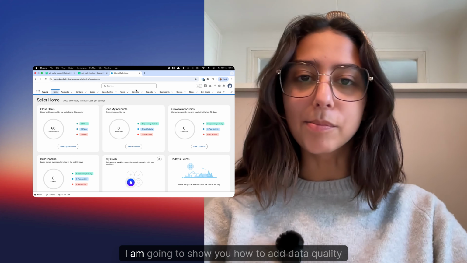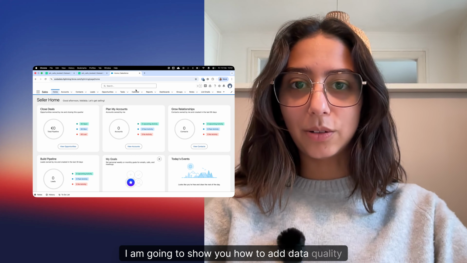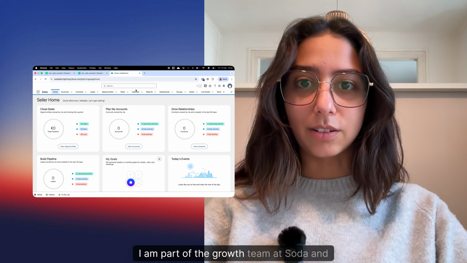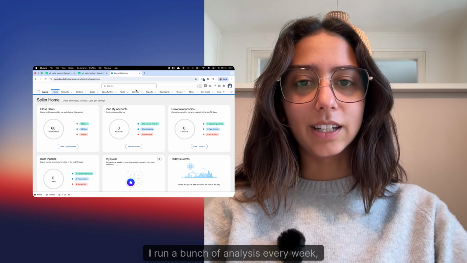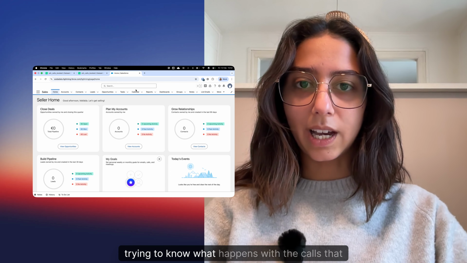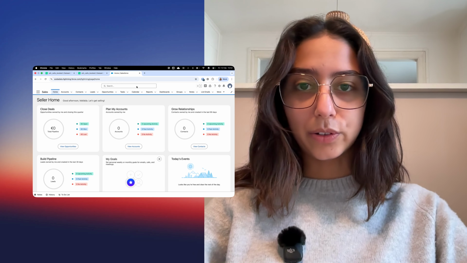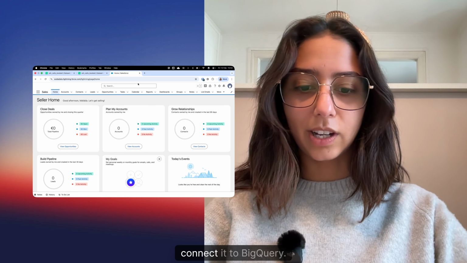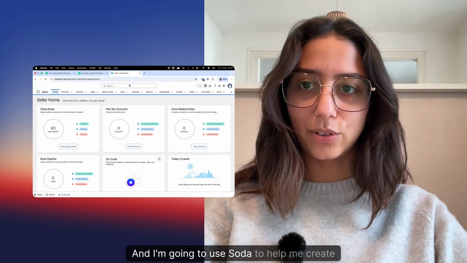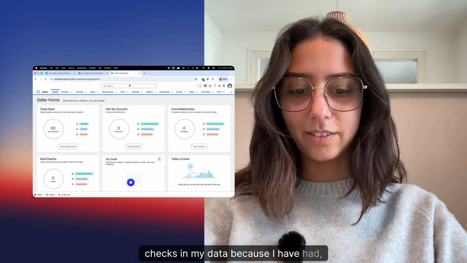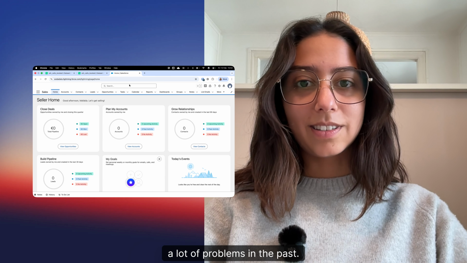Hello, today I am going to show you how to add data quality checks into your data if it lives in BigQuery. I am part of the growth team at Soda and I run a bunch of analysis every week, including trying to know what happens with the calls that SDRs book. So I have this data coming from Salesforce directly and I connect it to BigQuery, and I'm going to use Soda to help me create checks in my data because I have had a lot of problems in the past.